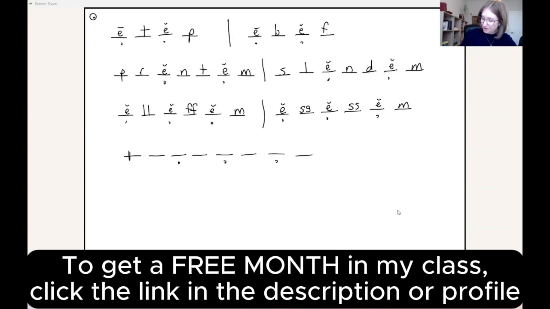Consonants. We have P, L, E, M, E, T, E, P. For the E sound, I always start with a single E. Can that say E there? Yeah, because there's a vowel one or two doors down. It's perfect. You don't have to do anything else.